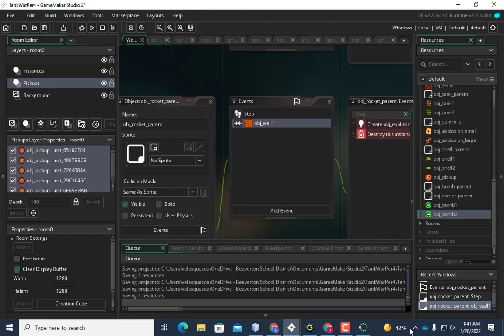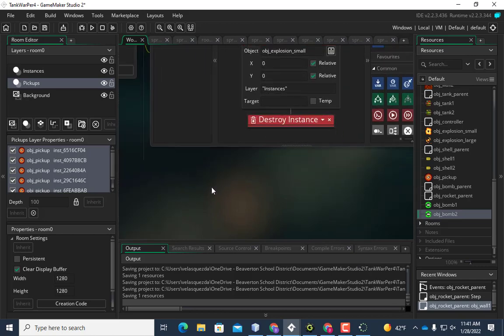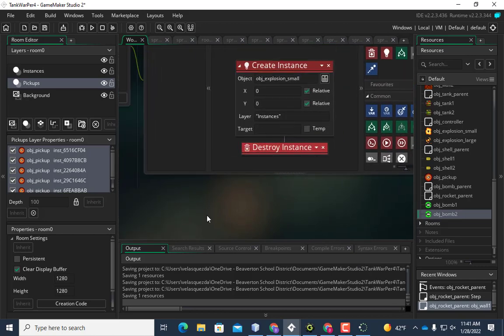Anything else with the parent of rockets? Again, with the parent, you want to put things in that are the same for both, so you don't have to put it in there twice. Okay, so now that we have the parent, we can create the children of rocket parent. To do this, I want to do the same thing.